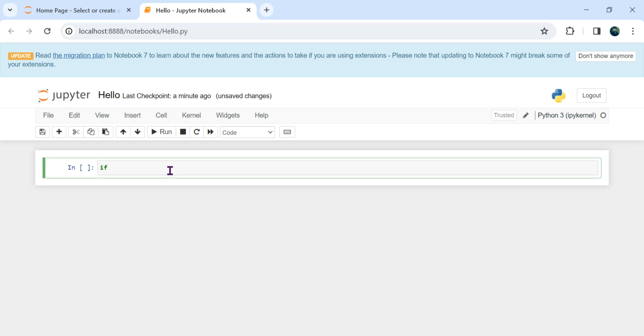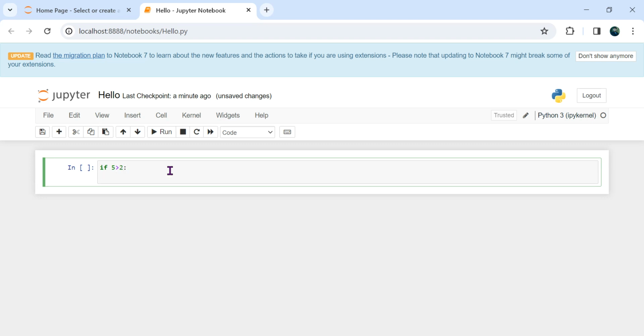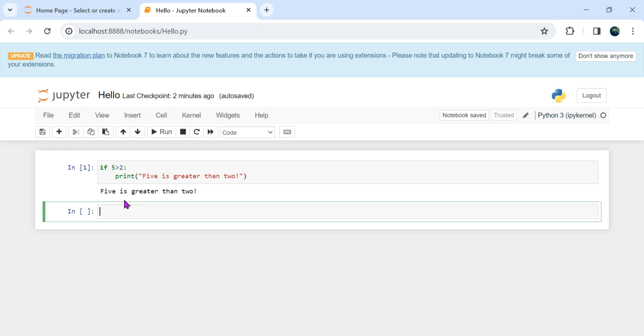If 5 greater than 2, then we enter and print, in double quotation, "5 is greater than 2". So if 5 is greater than 2, we tell the program to print it. When we run this, it gives us the output: 5 is greater than 2. Okay, indentation.